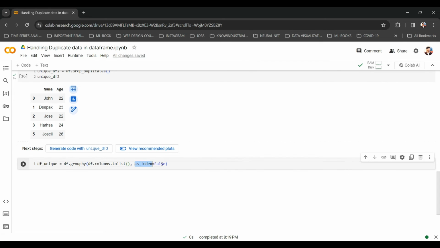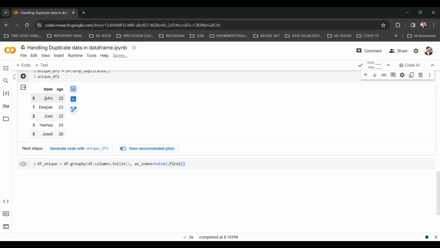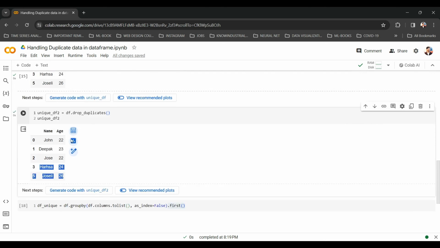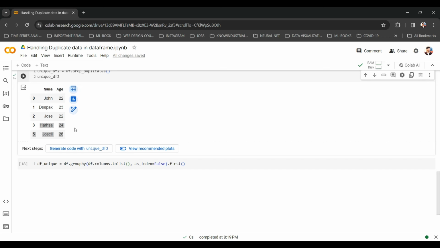And in as_index equal to False, we are giving this because we don't want any of these columns to become the index. We want them to remain as regular columns. And this is where the thing happens. So we are selecting the first of all the groups. John 22 is the first group, Deepak 23 is another group, Josh 22 is another group, Harsha 24 is another group. Like that it will take the first combination of all the column groups.